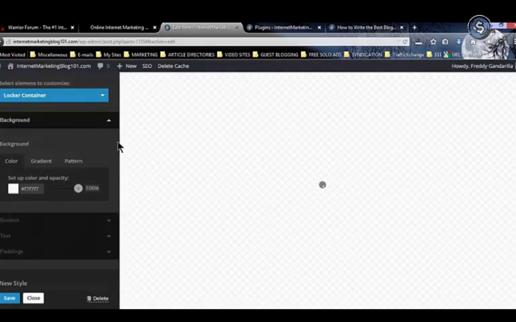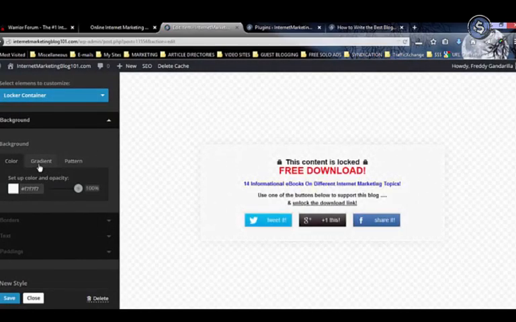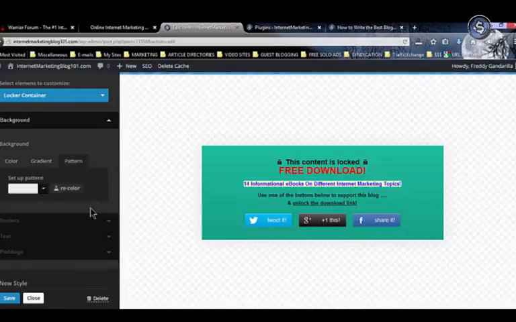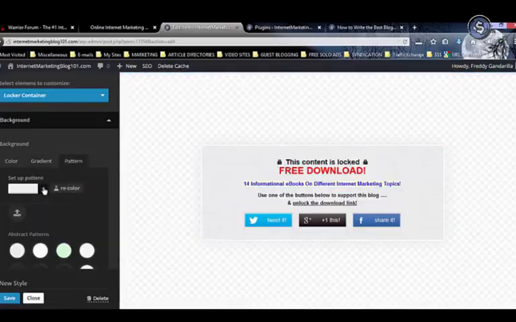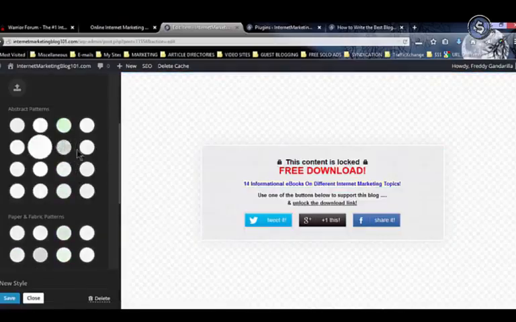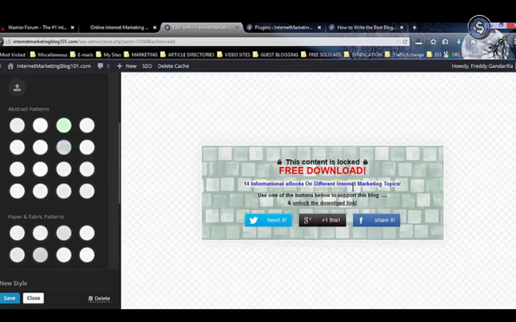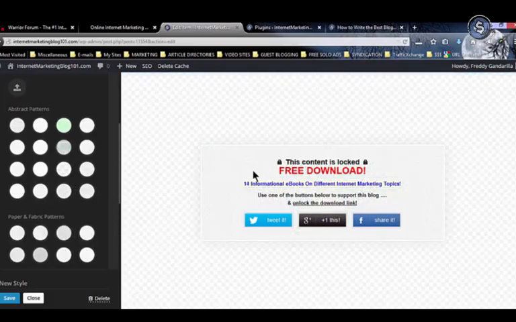You can have different styles, and you can customize this however you want. Here you can change how everything looks. You can actually have a color if you want, or you can have a pattern. This plugin actually has a lot of patterns that you can choose from. So it's pretty neat. It's pretty cool right here. As you can see, you have that, maybe that. Let me leave it at that.